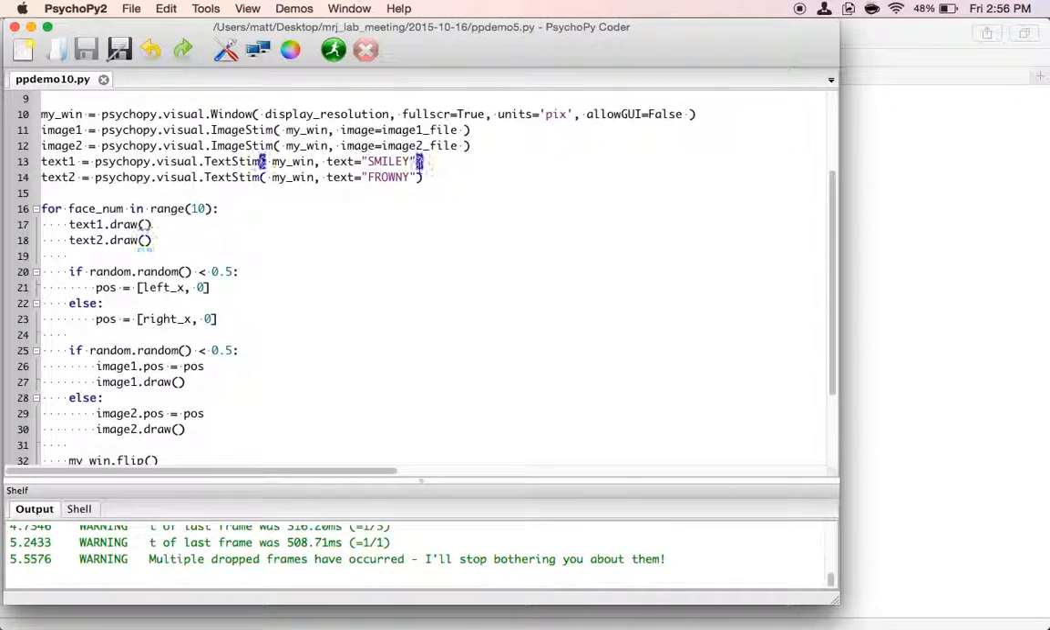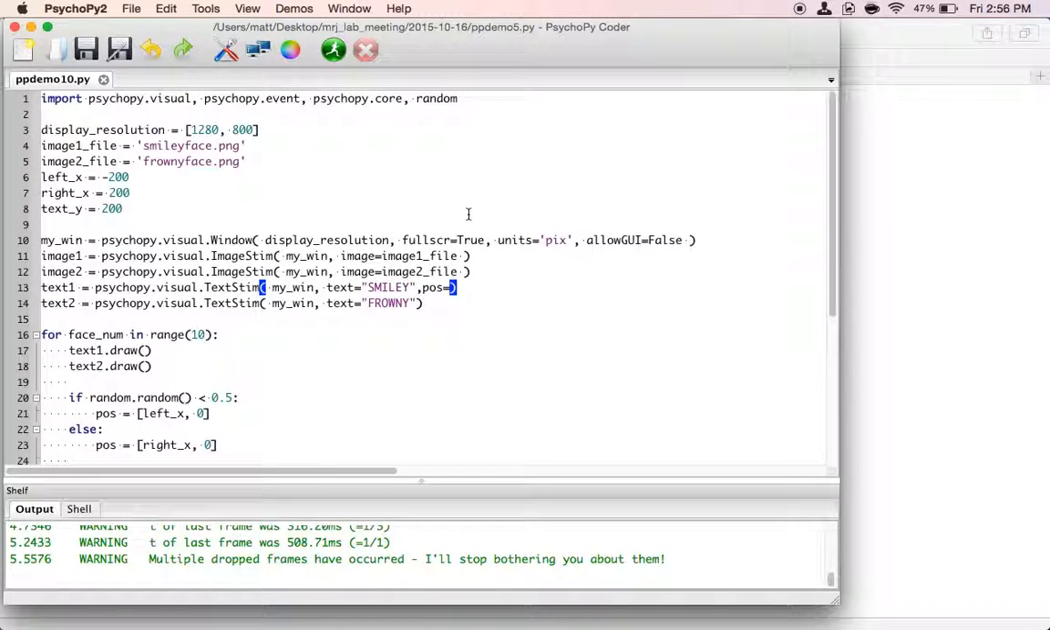So maybe we want to give the text stim a position attribute as well. If you look at the PsychoPy documentation, you can just trust me for now, you will see that it also has a position attribute that's just a pair of numbers enclosed in brackets like this. So we'll do that for each of these. All right, so let's see what that looks like.